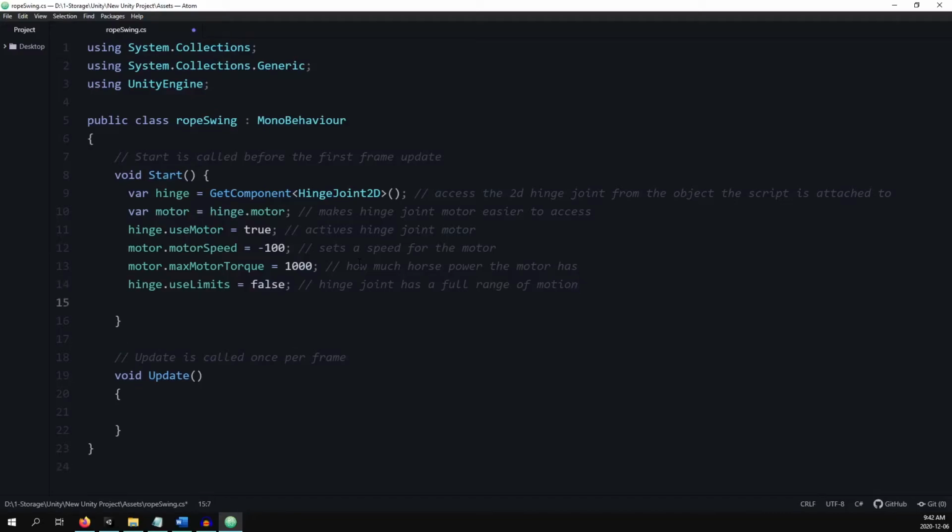Now, this line right here, this is the thing that I spent hours and hours and hours looking for. This right here is the magic line. So it's going to be hinge.motor equals motor. And that is literally just this line right here, but reversed. And the script will not work without this line.